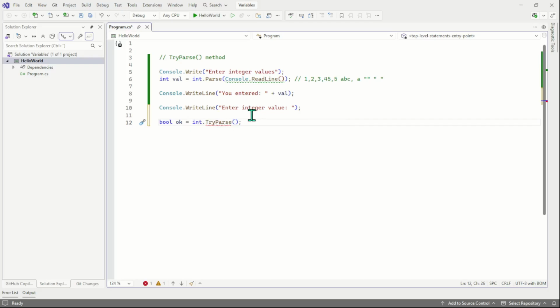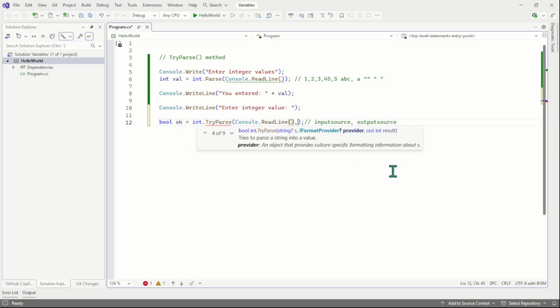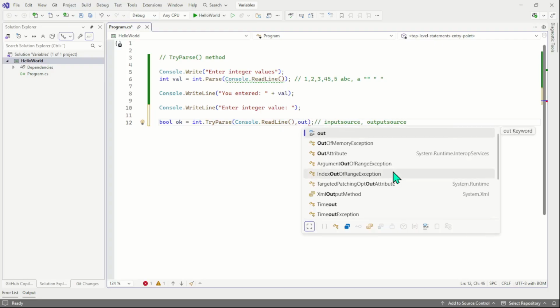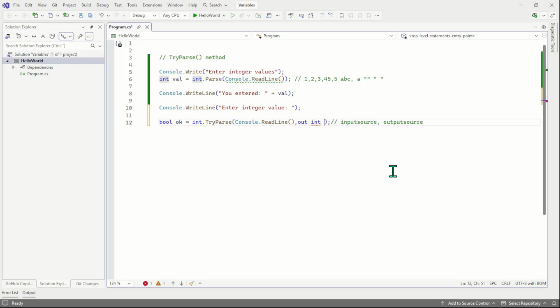So you see the calling of the TryParse method, and this method actually takes two parameters: input source and output source. Input source in this program at this moment is console.ReadLine. We are going to read input from the console, then comma. We usually put a comma when there are more than one parameters. The second parameter is the output source, and here we use the reserved word out and now the name of the variable, for example, integer value.